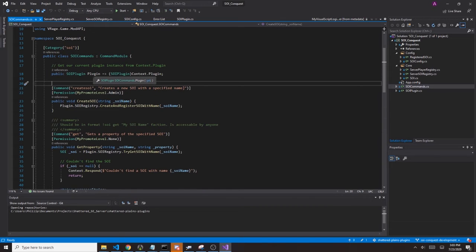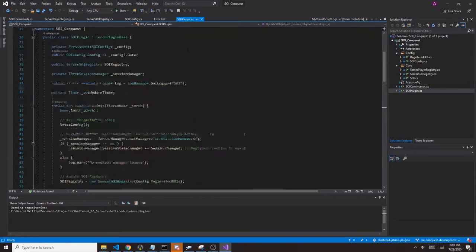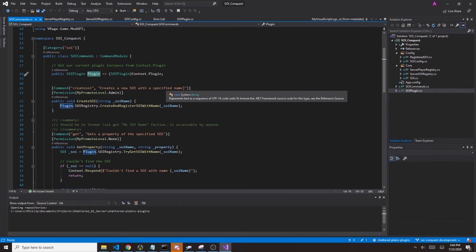Now it's important to note how we got this plugin. Essentially, we look at the context, and then we get the plugin from the current context. So in this case, the context.plugin is just the plugin that we're using right now. If you look in the main SOI plugin class, you'll notice that we never really instantiate this. So that instantiation is stored in the context.plugin thing, and we cast it as that, and then we use a lambda to reference it. It's probably more complicated than we need, but it's a way to do it.